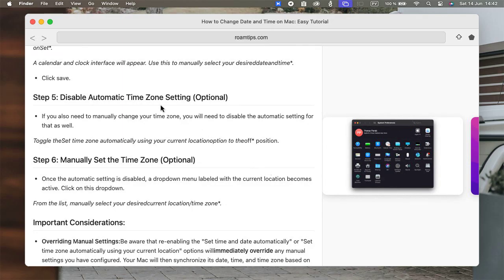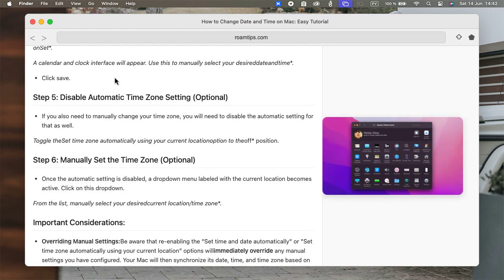You can also change your current location manually. To do this, toggle OFF Set Time Zone automatically using your current location. After that, you can click on the drop-down menu below and manually set your current location.